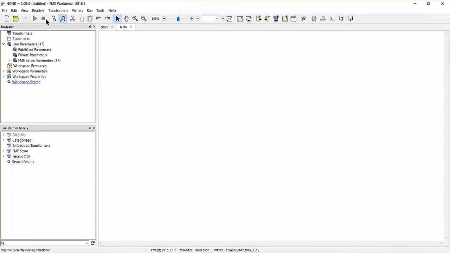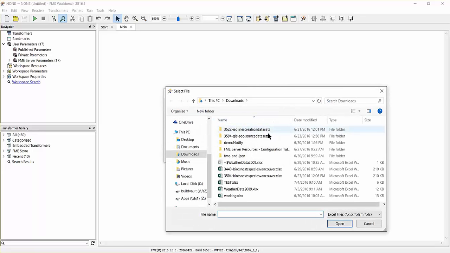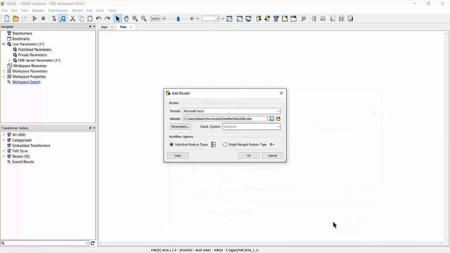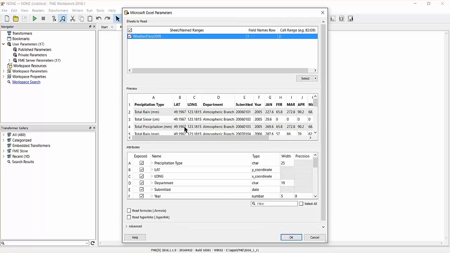Start FME Workbench with a new workspace. Add a Microsoft Excel Reader to the canvas and select Weather Data 2009 as the source dataset. Open the Reader Parameters dialog box to set how the spreadsheet will read into the workspace. From this dialog, you can interact with settings for Sheets to read, preview the data as it will be imported, and set how attribute types will be formatted and displayed.